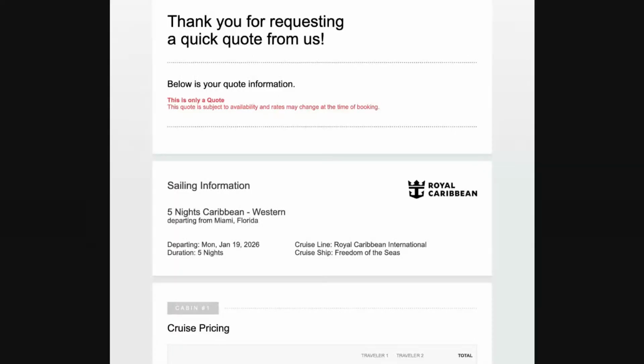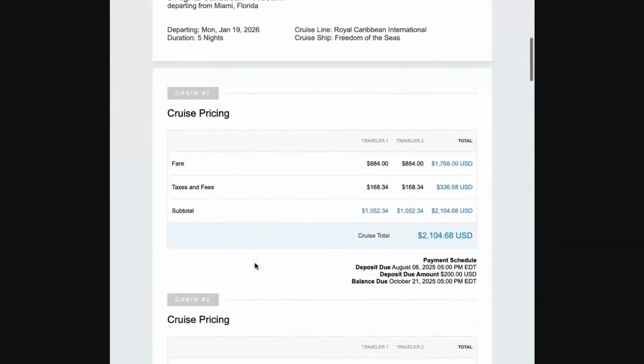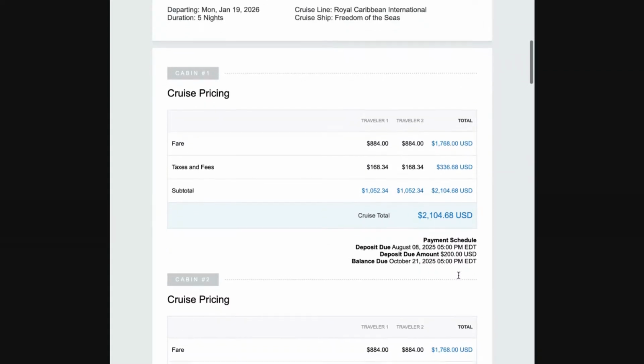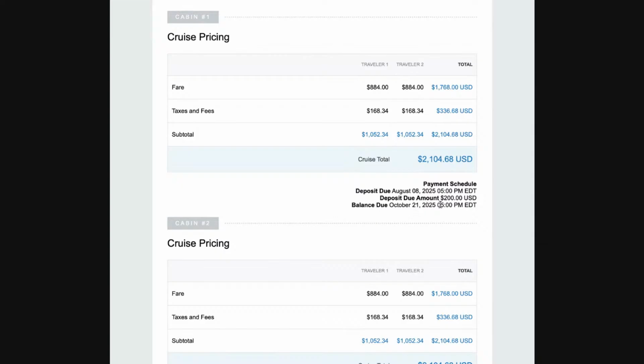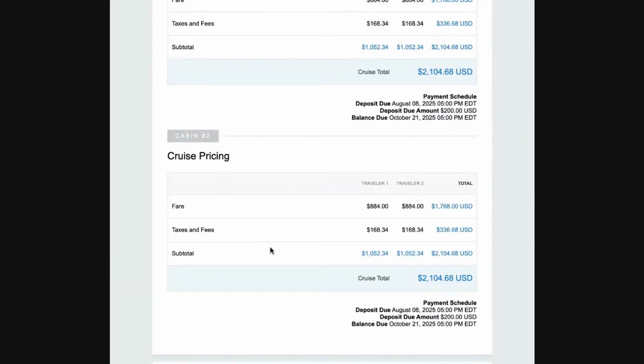All right, so this is what it looks like when you send it. One second, I gotta get to it. There you go. Now, this is only a quote. It tells you it can change. Love that. Watch how far this goes. Ready? So sailing information, the pricing. Look at this. Okay, August 8th. Today's July 10th. Wow. That's a whole month deposit. That's awesome. Don't offer them that. But yeah, okay, $200. That's probably the best deposit I've ever seen. Balance due October 21st. And then they have the same thing for the second cabin because we did two.